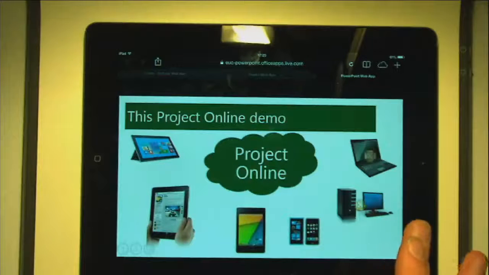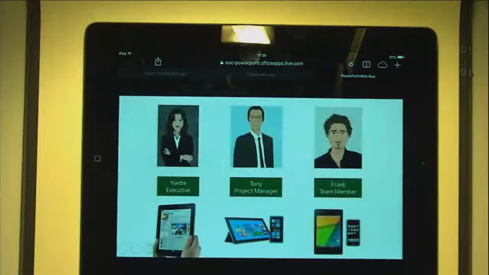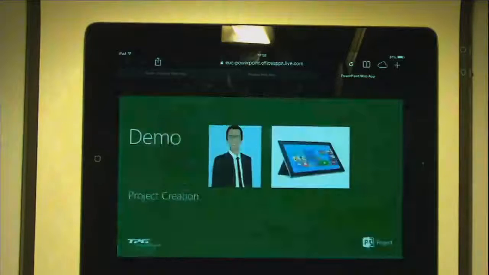What about this Project Online demo? Well, as said, we're going to basically deploy those sorts of devices or do the demo across these devices. So we have to have some roles that we can work with. So we have Yvette, who's our senior manager, senior executive. She looks quite a severe lady. I'm not sure I would like to work for her. We've got Tony, our project manager. And then we've got Frank, of course, who's our casual team member. So we'll run some scenarios with all of these guys.